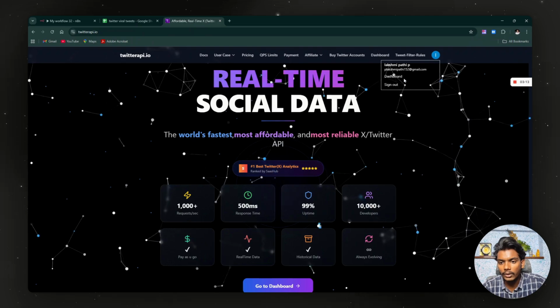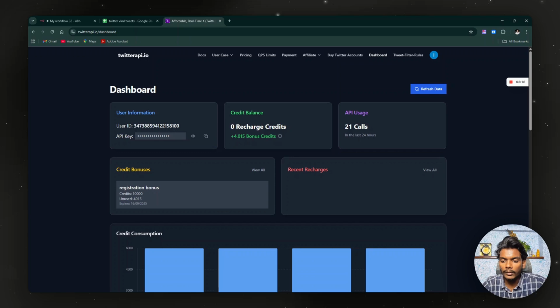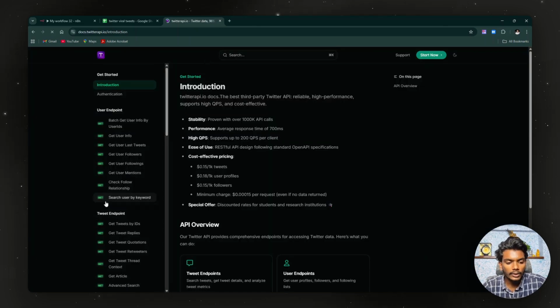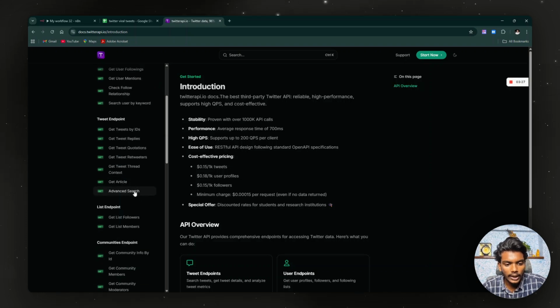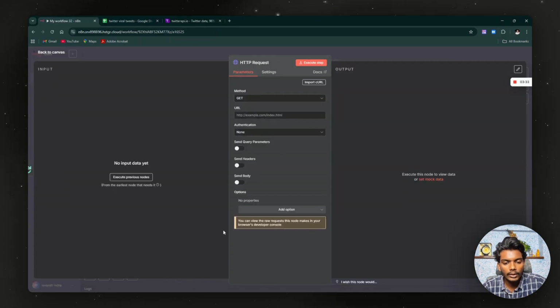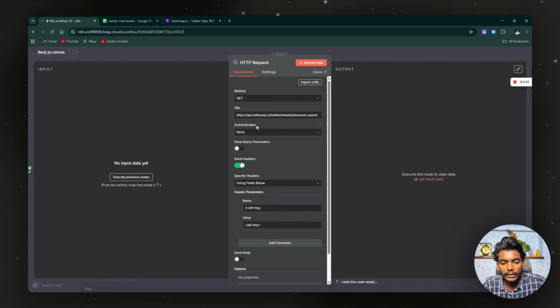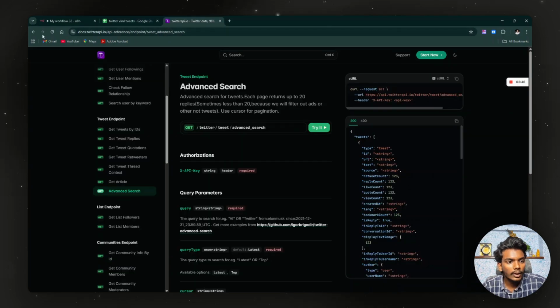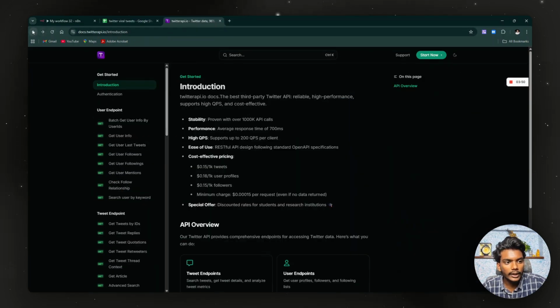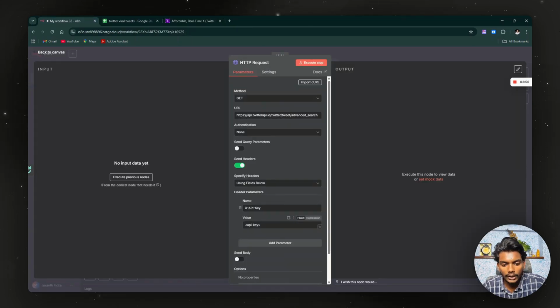We have to sign up for this account. After signing up, we will get 10,000 bonus credits for free. You can use this. Go to the docs section, go to advanced search, and copy this. Then go to the HTTP request, import cURL, and paste it here. We can see the Twitter cURL. Go to twitterapi.io and take the API key. Here is the API key. We can copy this and paste it here.